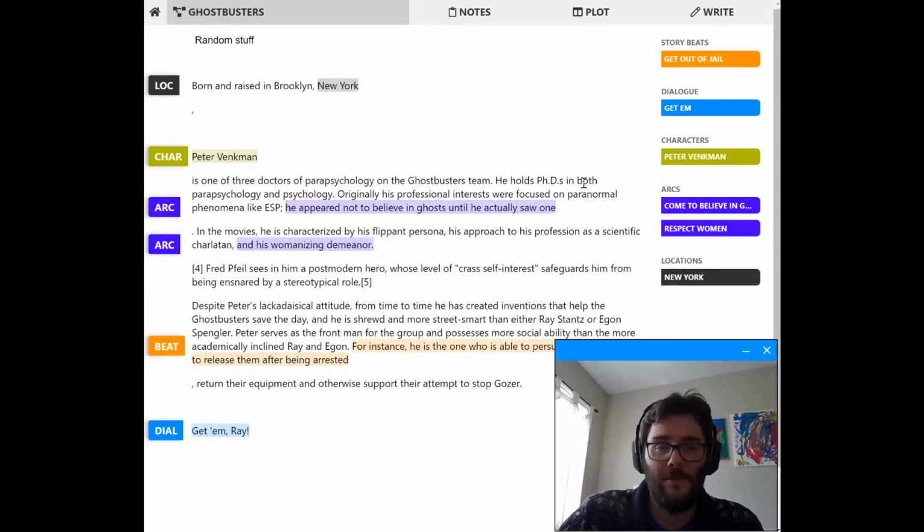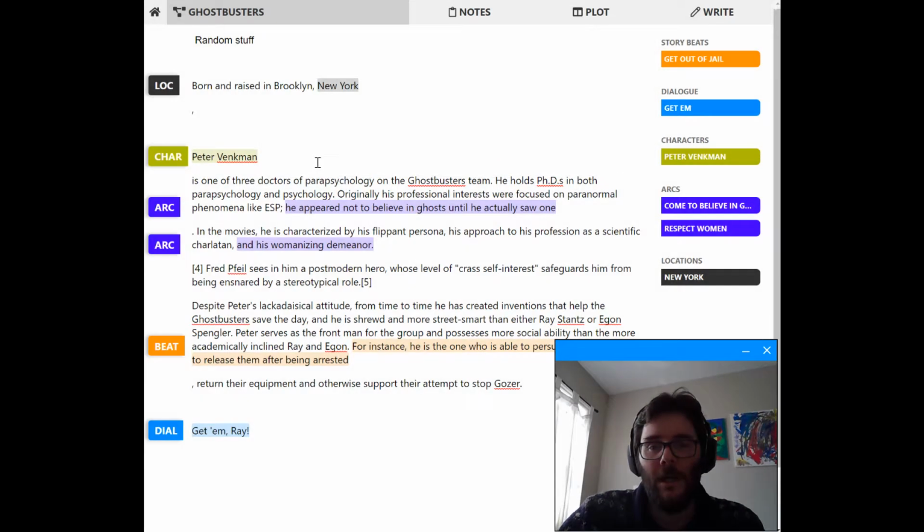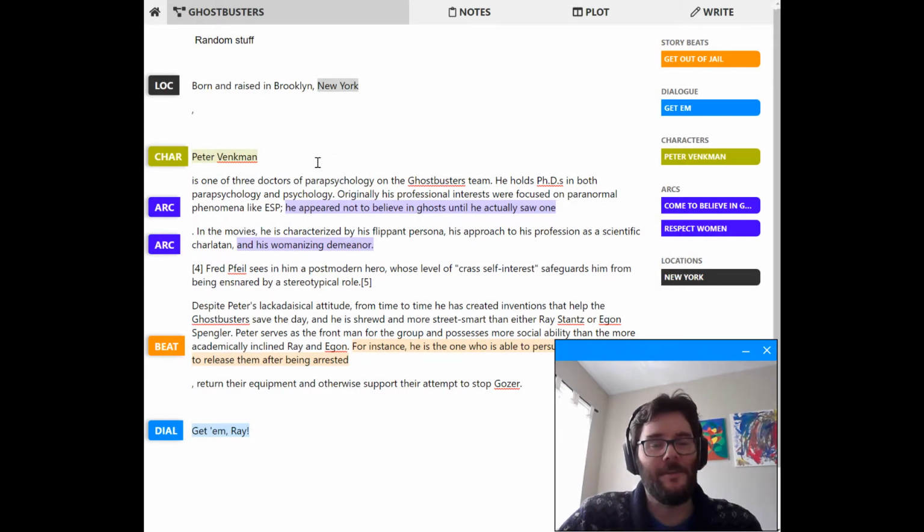Even though the joke here is that his womanizing behavior is an arc, because I changed that to respect women, get rid of his womanizing behavior. But if you've seen the movie, he doesn't actually do that. He doesn't change at all. He's a guy who would roofie a woman on a date and presumably will die that way. So who knows? Anyway, love the movie though, but he's a crass, horrible person.